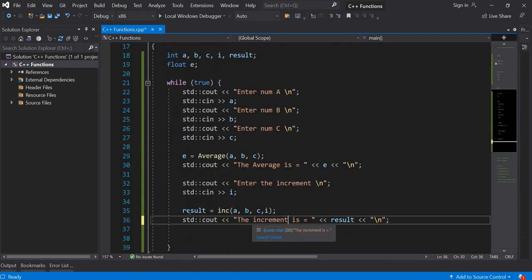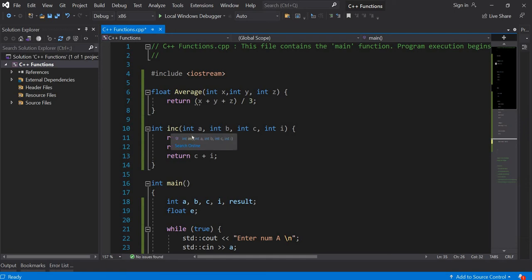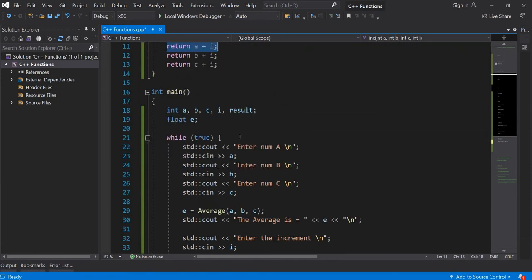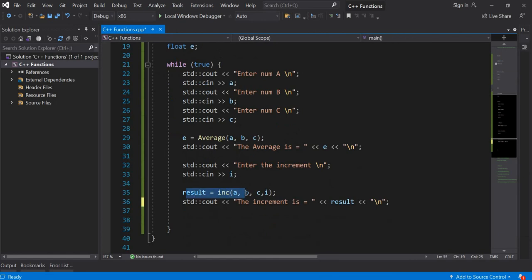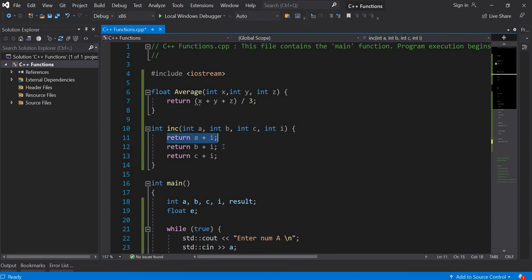Why? Because when the function is called from here, it will go to the function, then it will calculate the increment of the first one. Then once it sees return, it will exit the function, and it will return the first result only, then come to here. Okay, this is what happened. The first return will be executed inside the function, and it will exit the function.